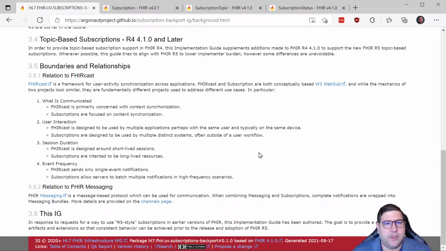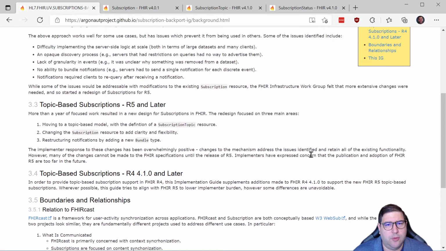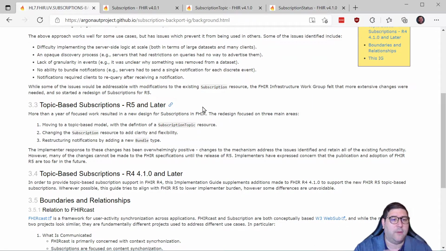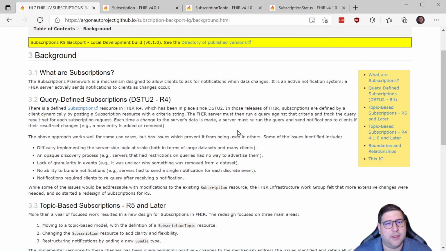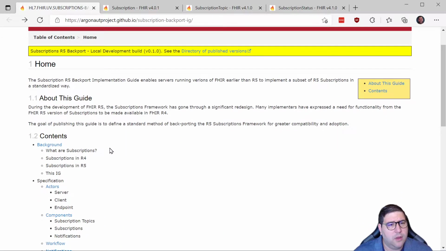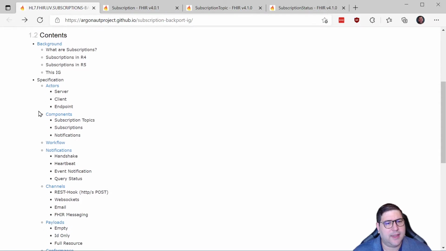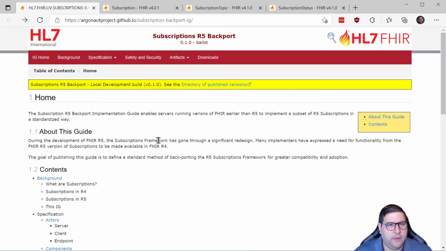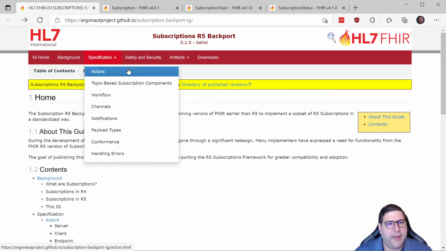And again, as we've discussed, the trick here is to take these topic-based subscriptions that we defined in R5, or are in the process of defining for R5 since it has not been published yet, and make them available in R4, because R5 is a bit too far in the future for a lot of implementers and production systems today. So going back to the contents, you can see this next section is the specification, and this is the meat of the IG itself.